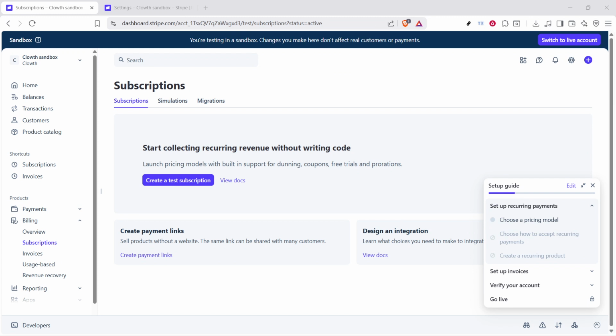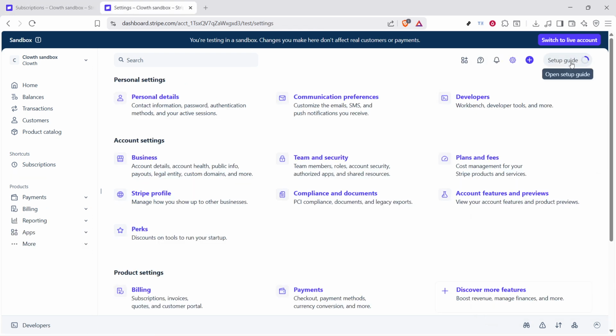To get started, open Stripe and make sure you're on the home area of your dashboard. Once you're in the main dashboard view, look to the top right corner of the screen and click the settings icon. This is where Stripe keeps your account level configuration options, including business details, banking settings, and currency preferences.